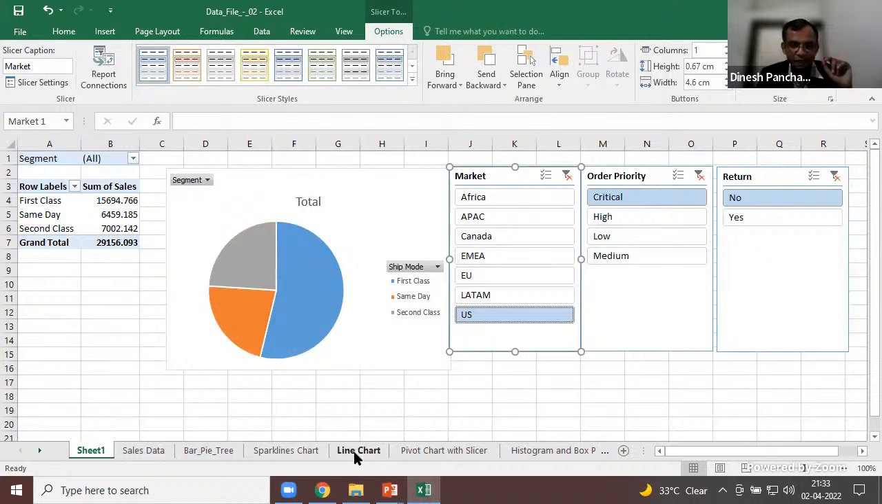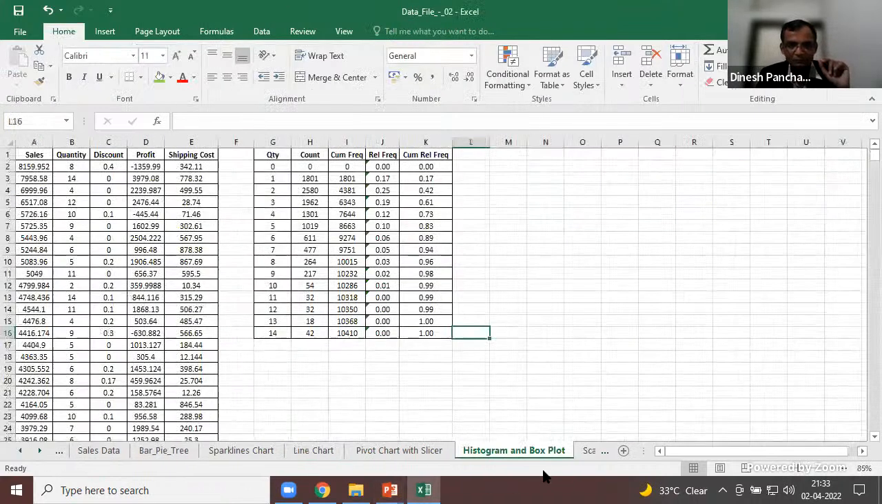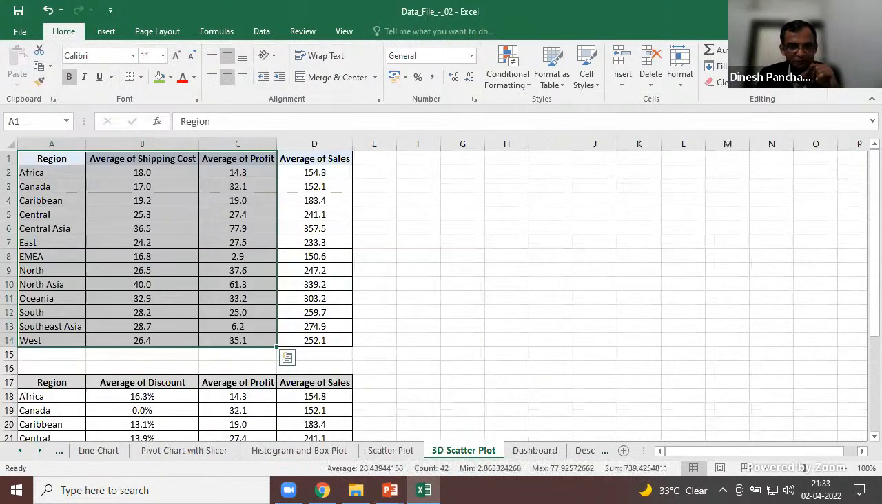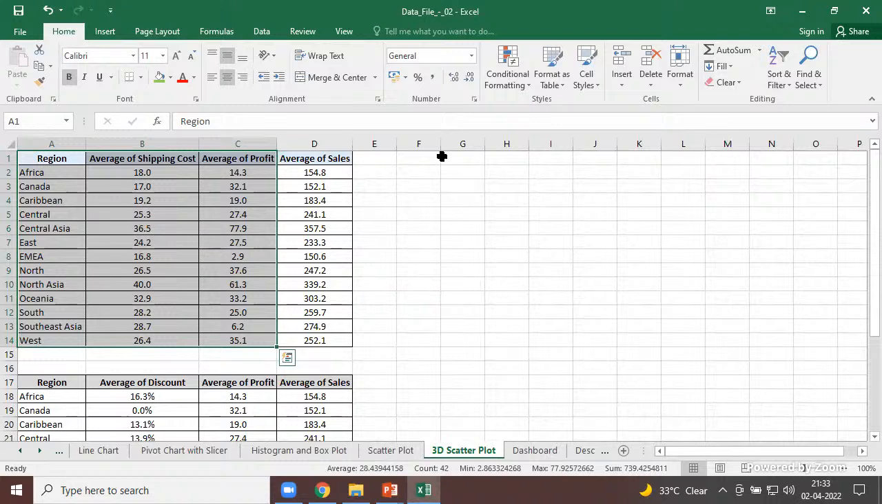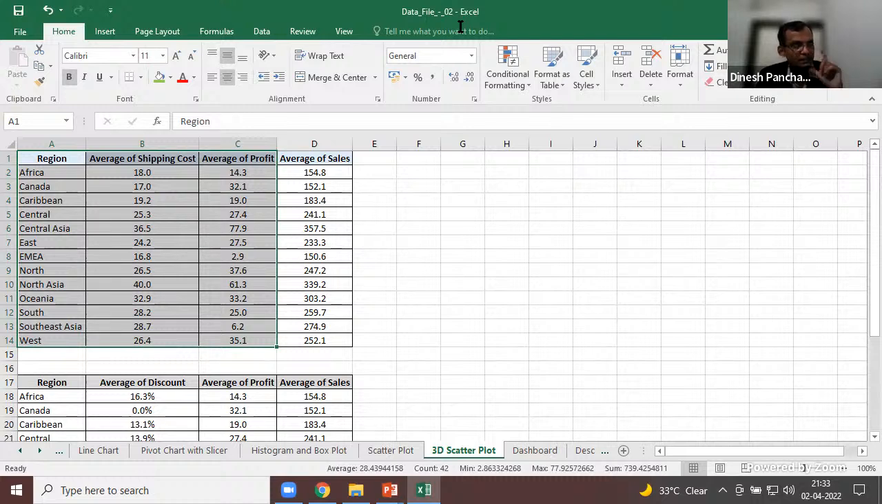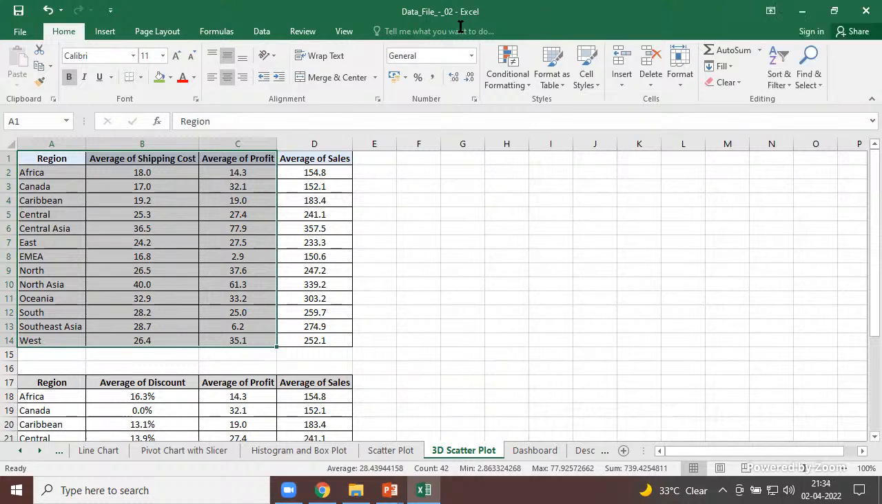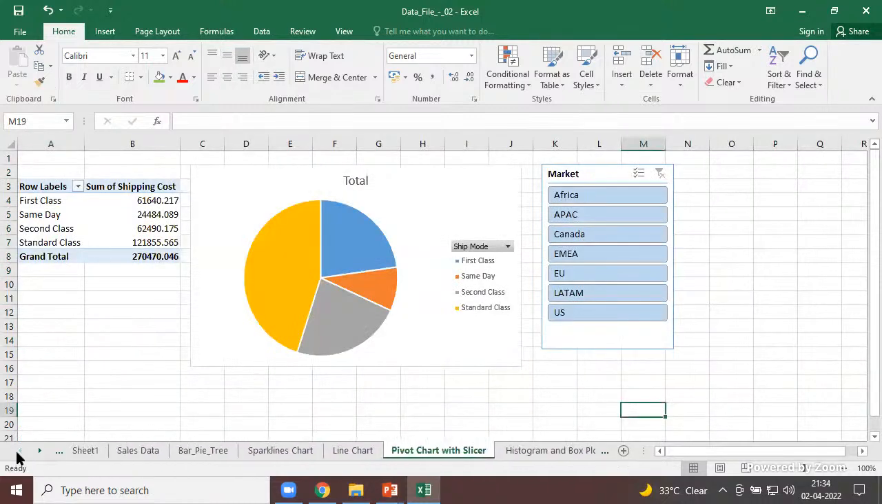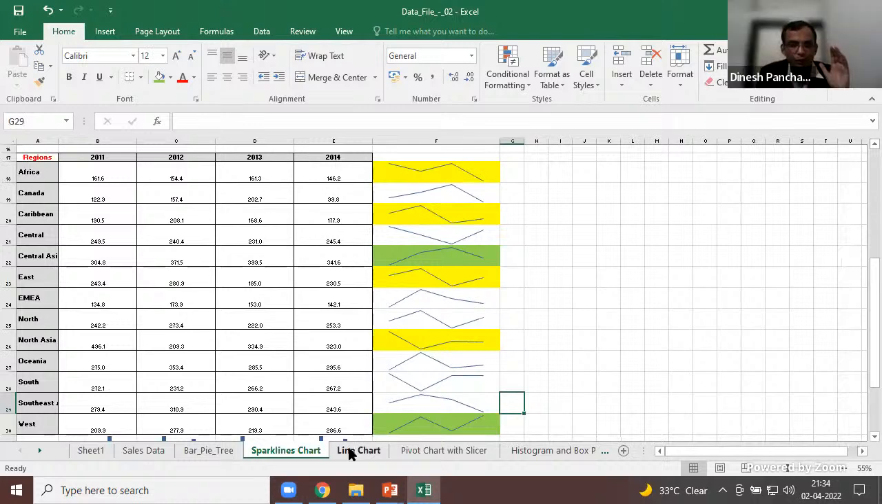I'm still left with the line chart, histogram, box plot, and many others like scatter and 3D scatter. In the slicer, I'm not getting multiple options. Is there any version problem? In the slicer, are you able to create two or three slicers separately? I have created the slicer and got two options, but you showed us the multiple options.